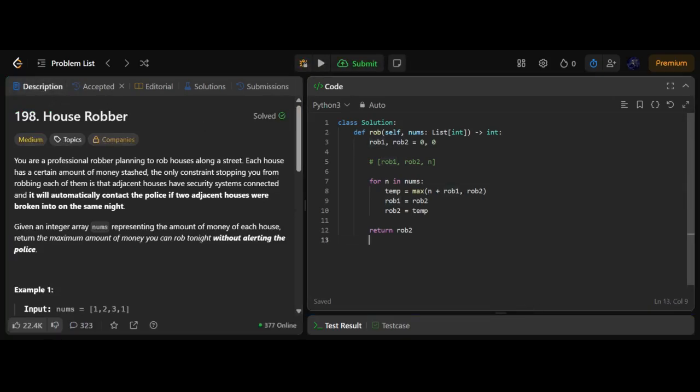So in terms of time complexity, we are iterating a single pass through the entire nums list, so it's going to be O of n time complexity. For space complexity, we've only got a couple of variables which are negligible, so there's going to be O of 1 constant space.